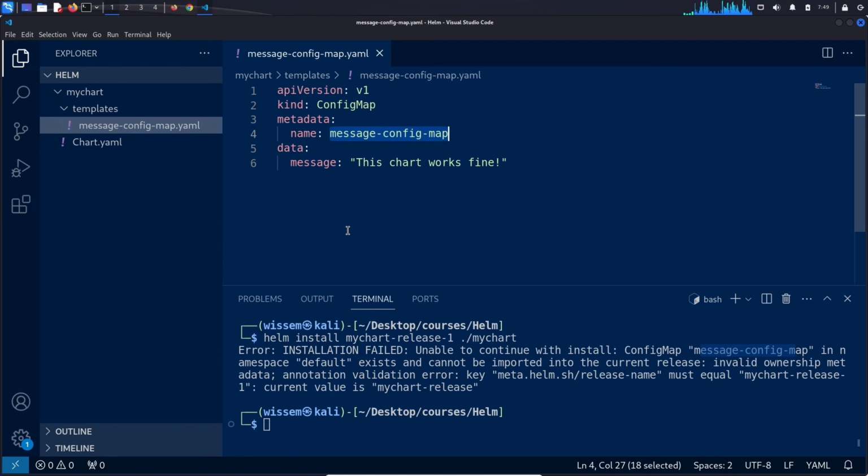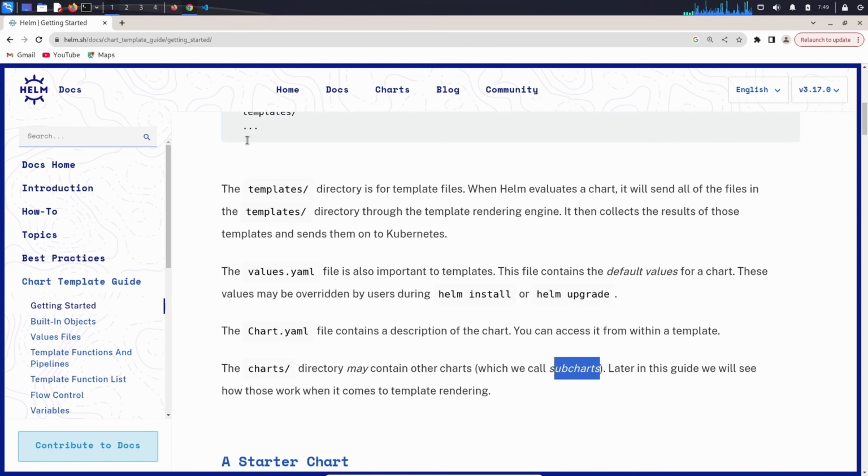So whenever we try to create a release, the name of the config map will be the same, and it will be always message config map. So here the name of the config map should be unique for each release. And for that we can use the Helm built-in object.